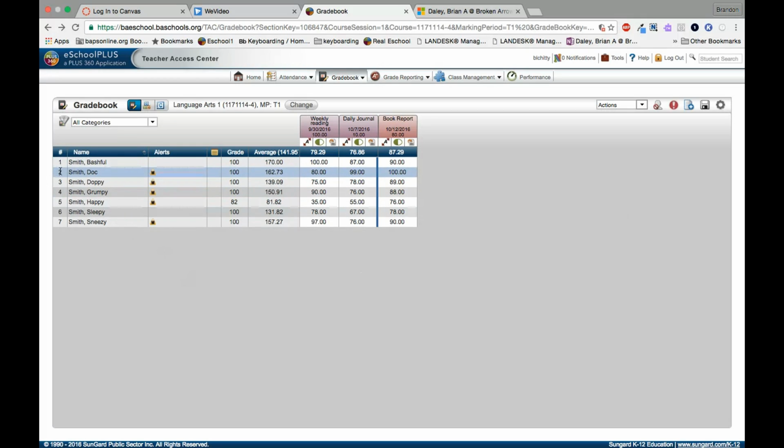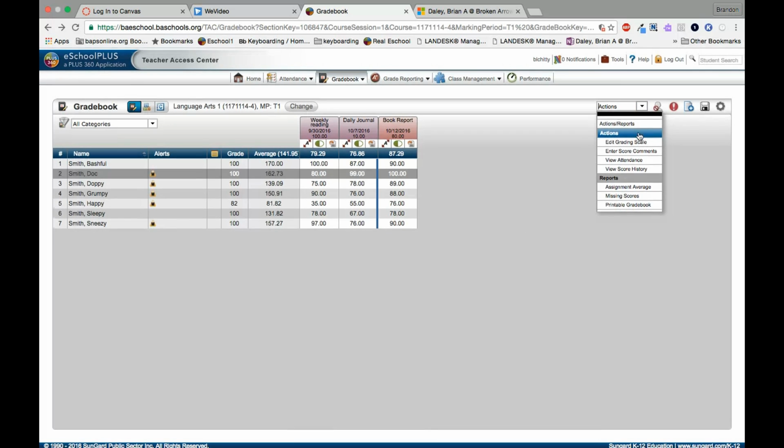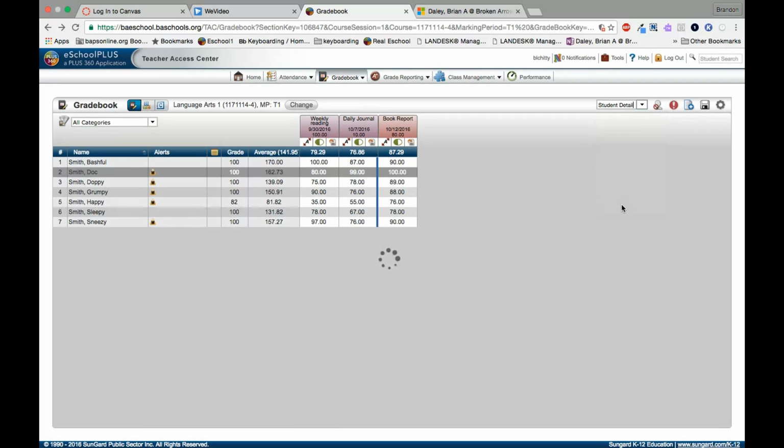Your other option for only printing a certain student's grade report or student detail is by clicking on the number next to the student's name. In this case, we're going to be doing Doc Smith. When you click on the number, you'll see that you get a gray highlight across the gradebook. Once you have that gray highlight, you will click on the drop-down arrow, scroll down, and go to Student Detail.